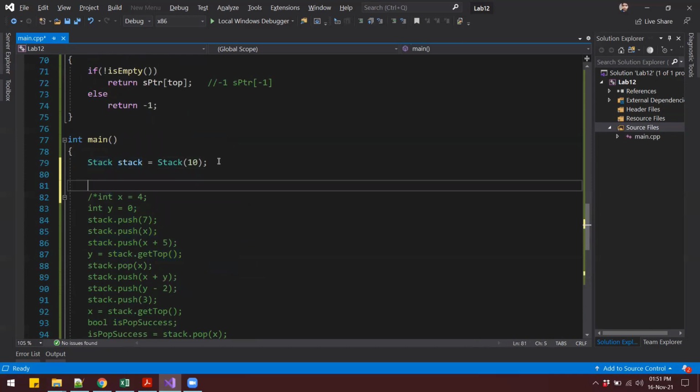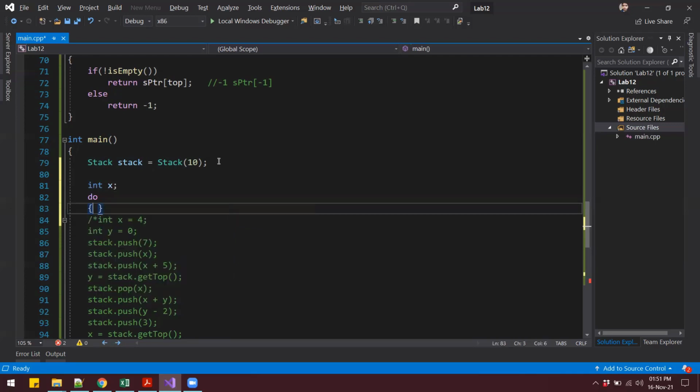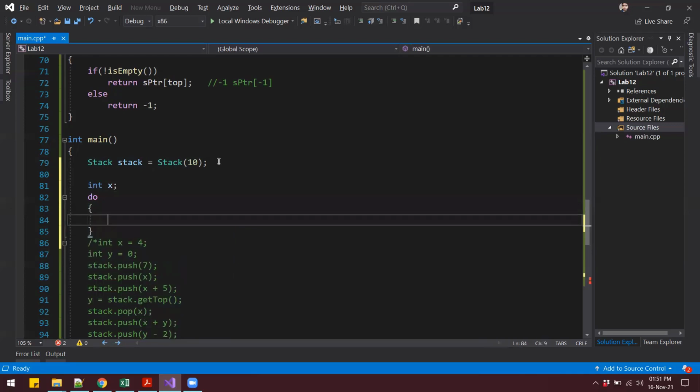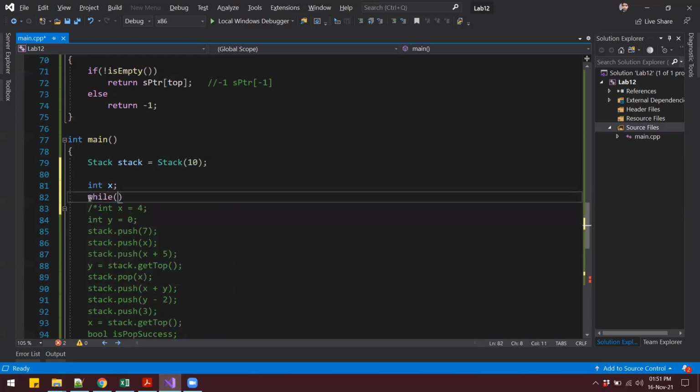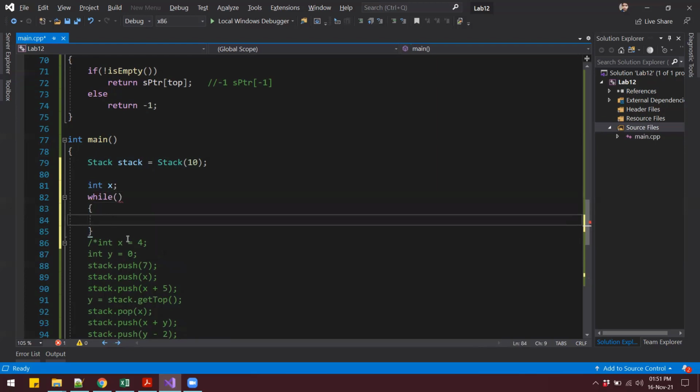So I'll write a function that will allow the user to enter the values which we are going to store in the stack. I can declare a temporary variable called x, and I can use a do while loop. We will ask the user to enter the values. I can either use a do while loop or a while loop, it doesn't really matter. Let's go with a while loop.